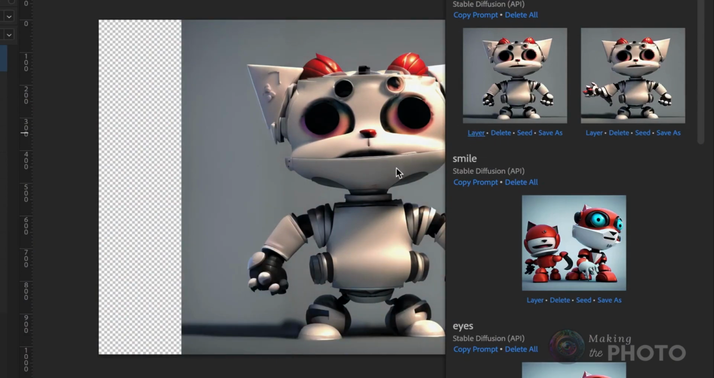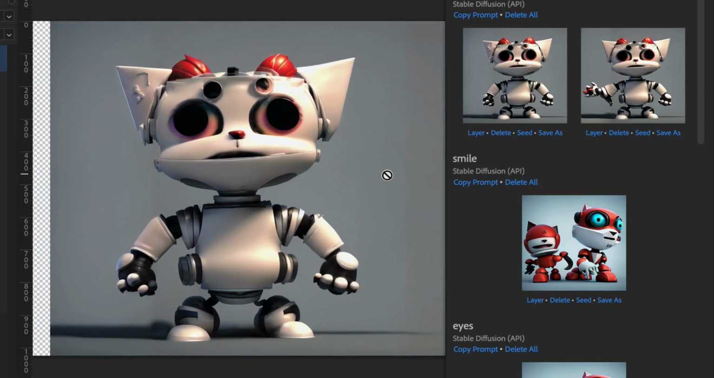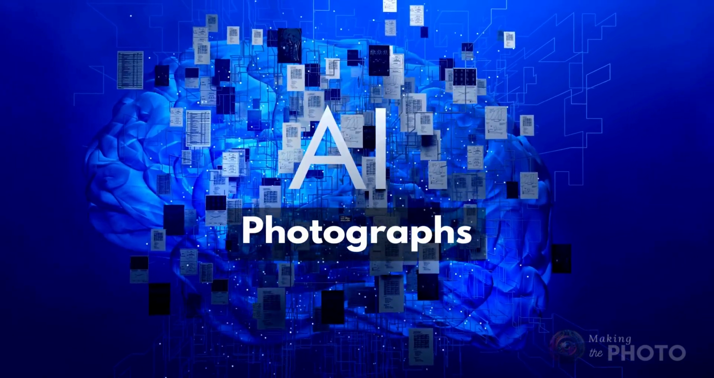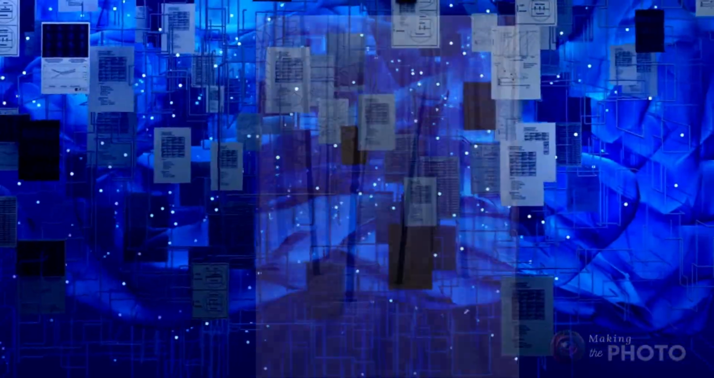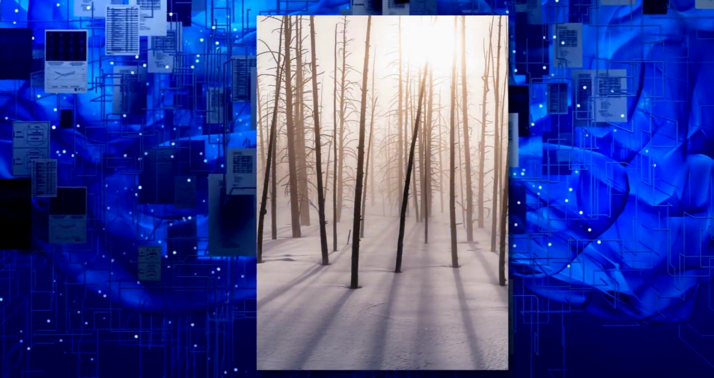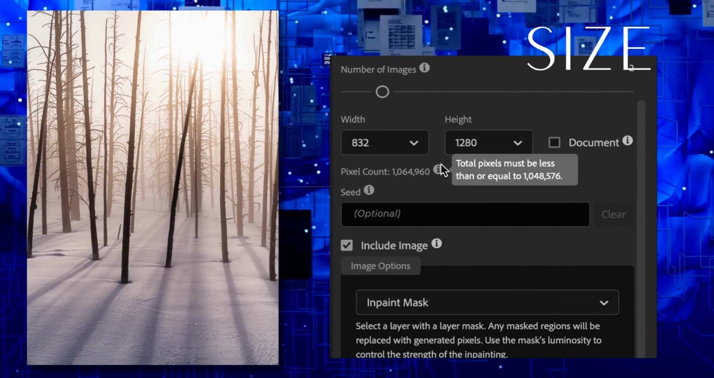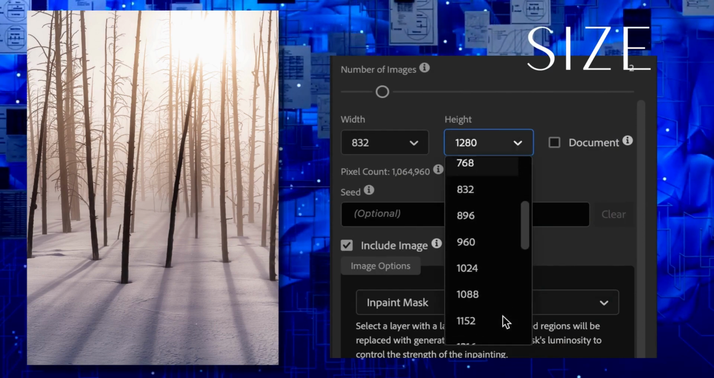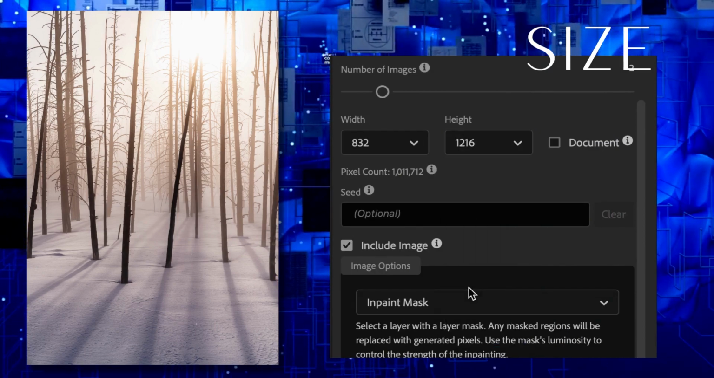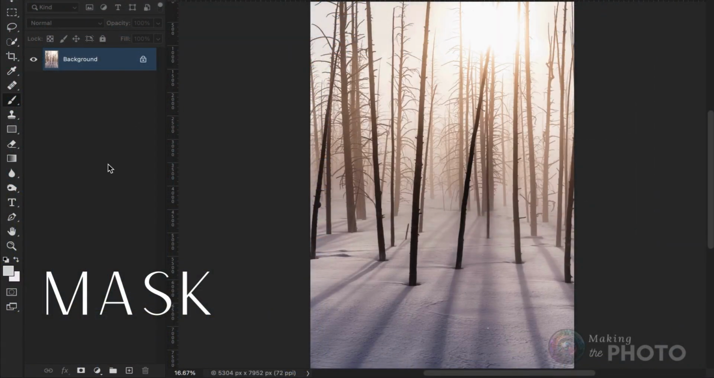You can use these tools to create new assets or fix things in an image or a photograph. Let's add an element to a photograph using Inpainting. First, check the size of your image. If you're a photographer, your images are probably much larger than the AI generators currently support. Now add a layer mask and paint out an area that you want to replace.